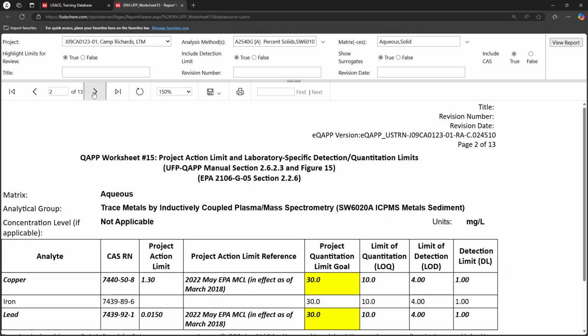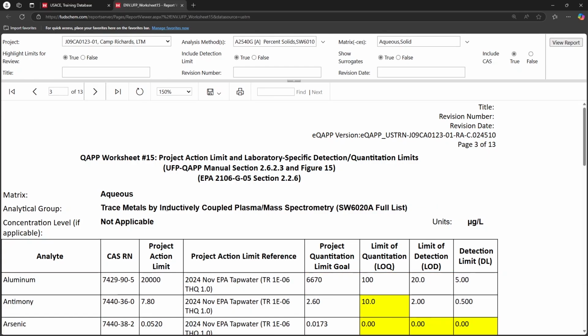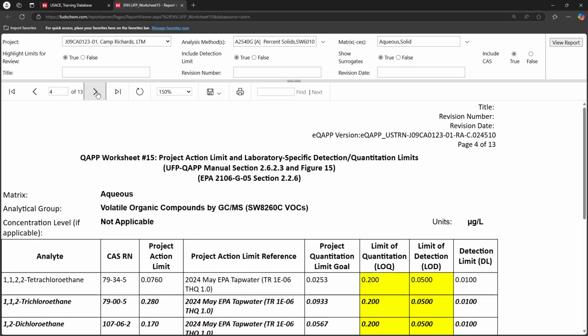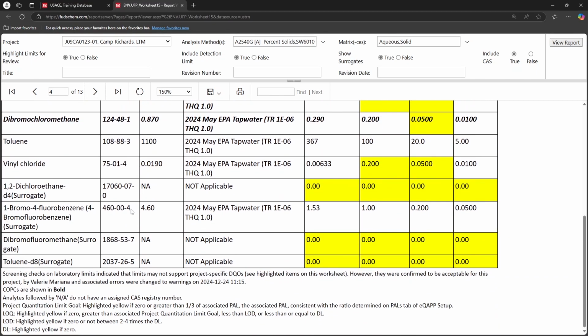These columns to the left will either use the terminology project action limit or screening criteria based on the setting chosen in the eQAPP setup. Our project uses project action limit. If surrogates are shown, the analyte field will include the word surrogate after the name. If the surrogate does not have a PAL assigned in the eQAPP, the project action limit and project action limit reference will display NA and not applicable, respectively.